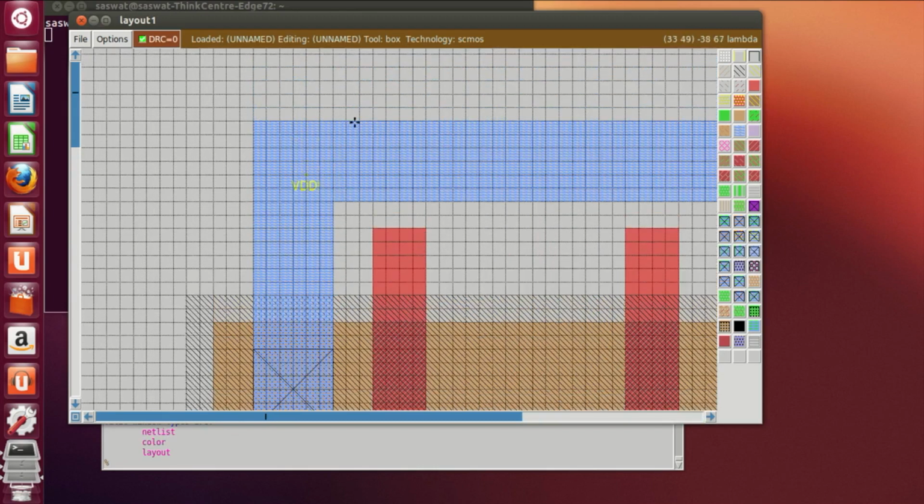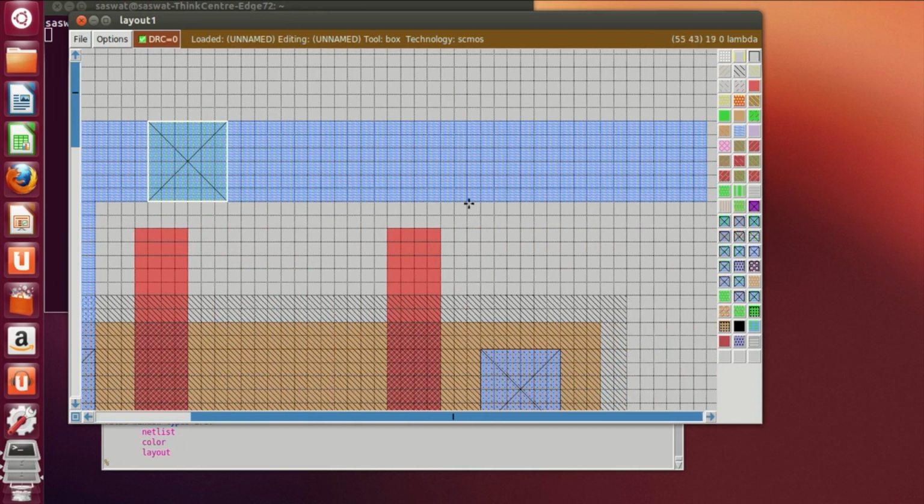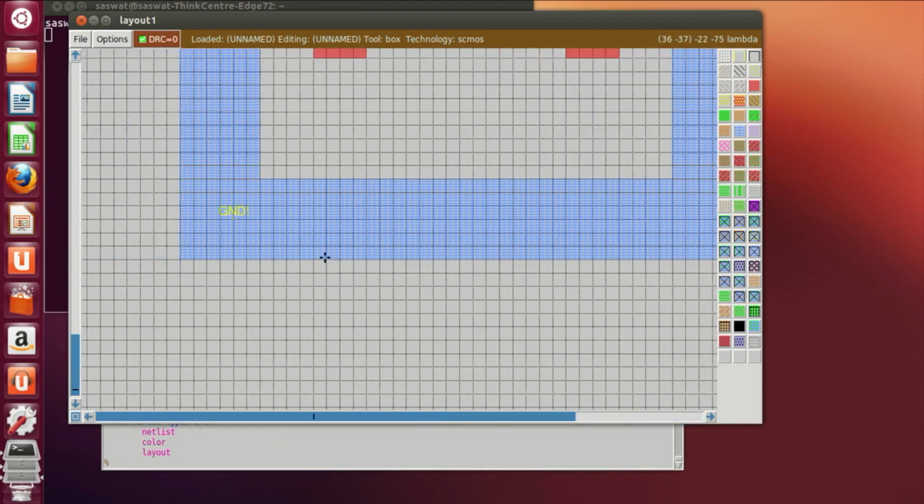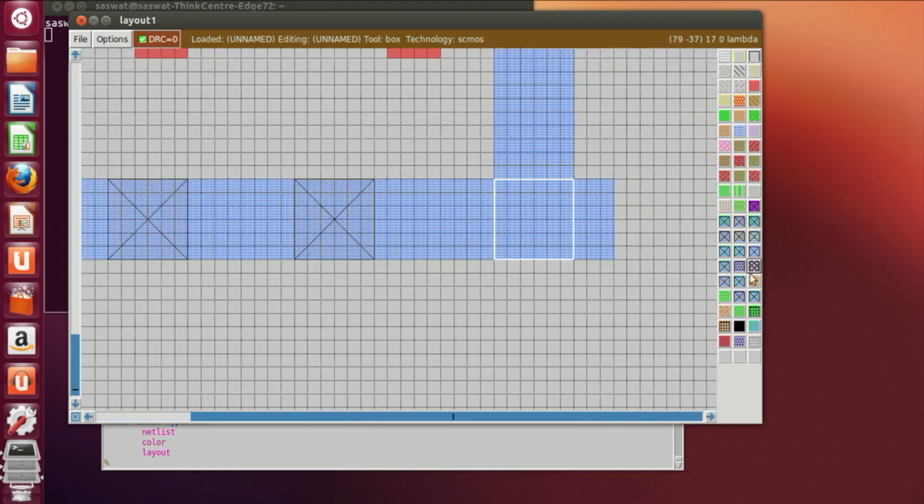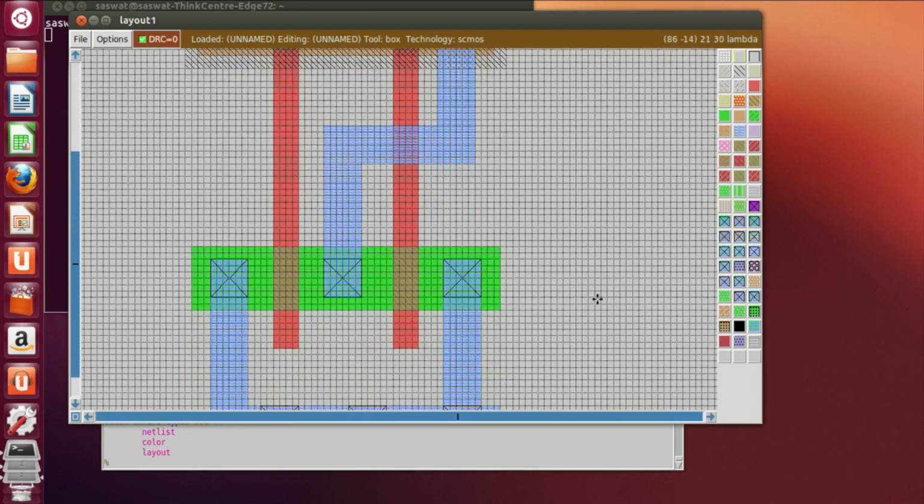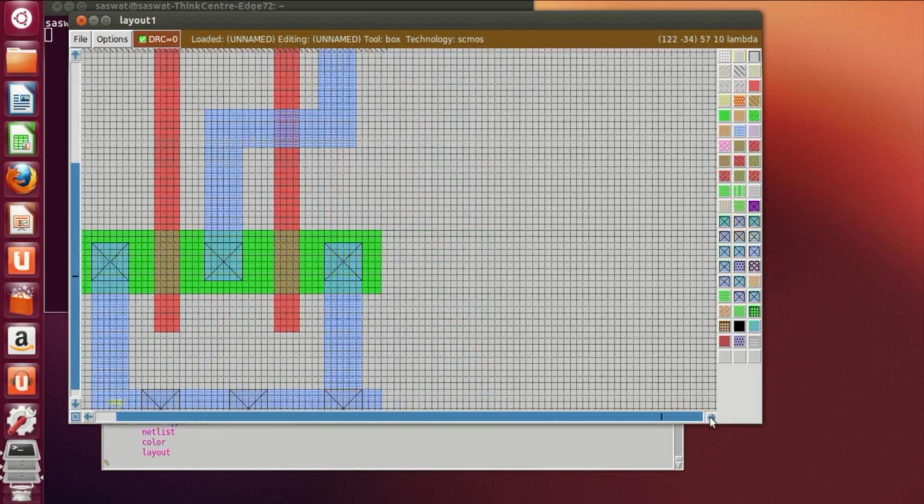I have to place the substrate contacts now. Select the area. This is the N substrate contact. So N substrate contact. N substrate contact. Similarly, the P substrate contacts. Okay. Now this is the NOR gate. Now we have to design the inverter.